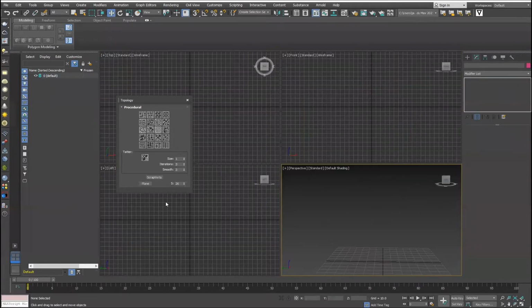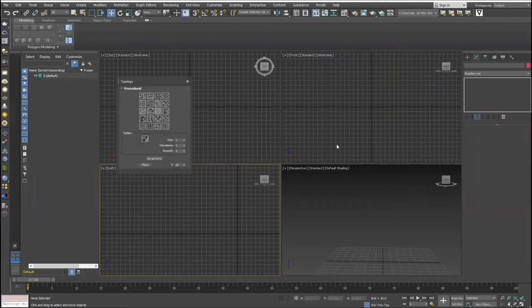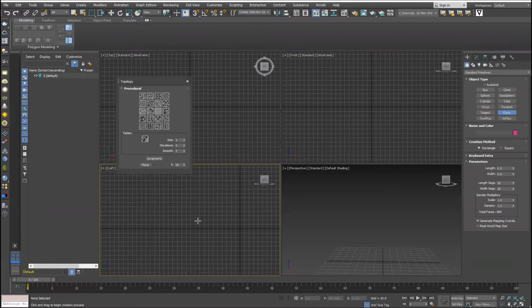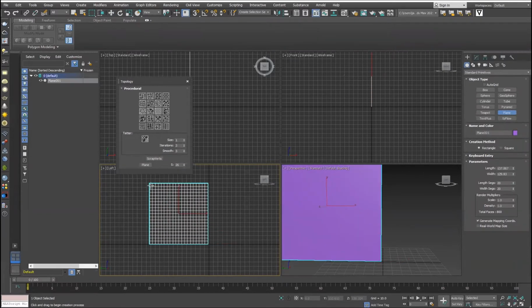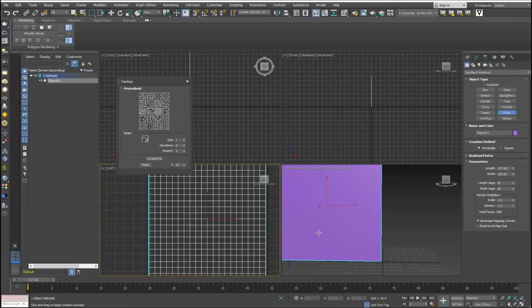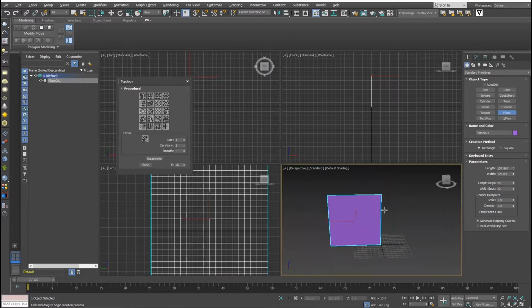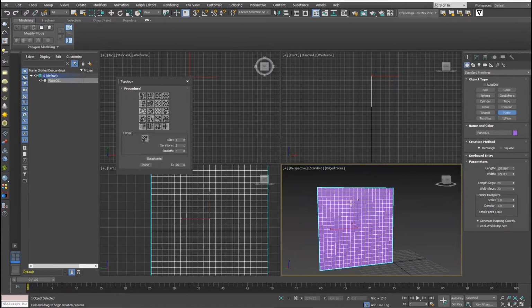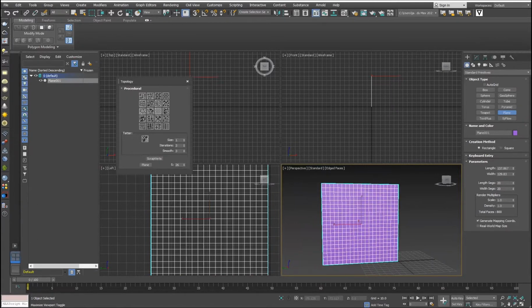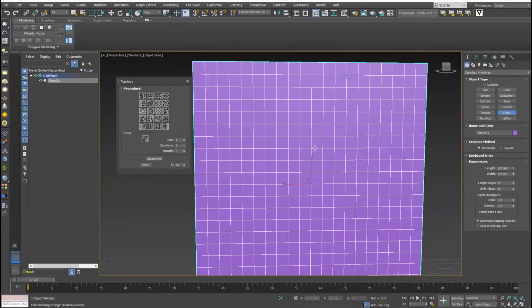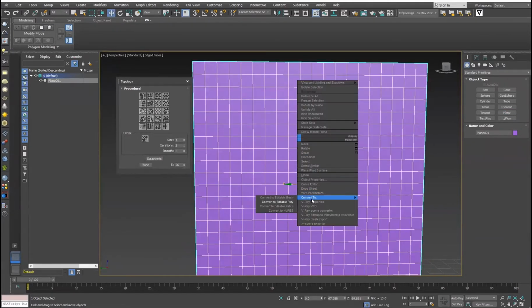So we're just going to go to a side view, and we're going to insert a plane from the geometry box. We're just going to draw this plane here. Just make sure we have enough segments selected. So I have 20 by 20. In this case, I'm just going to turn on the edges by clicking F4, and we're just going to go full screen. Okay, so now we just have to right click on the model, convert it to an editable poly.